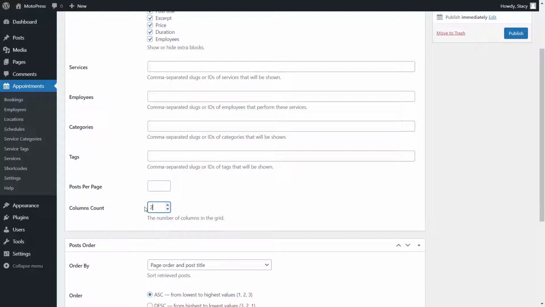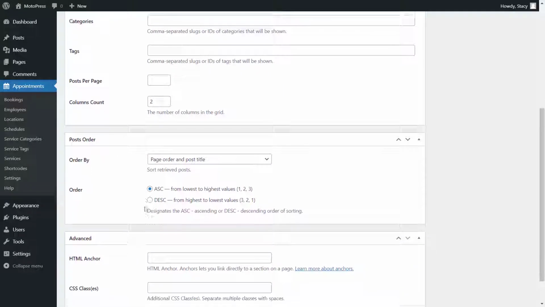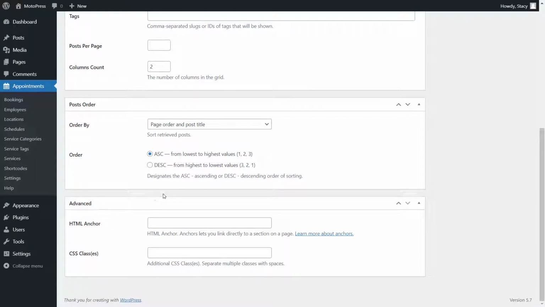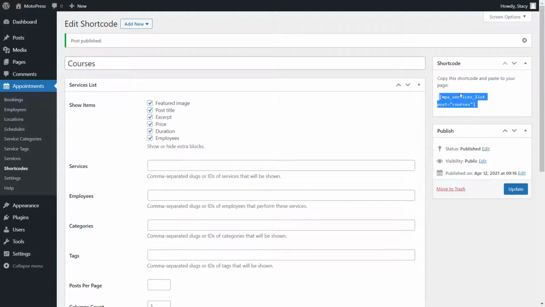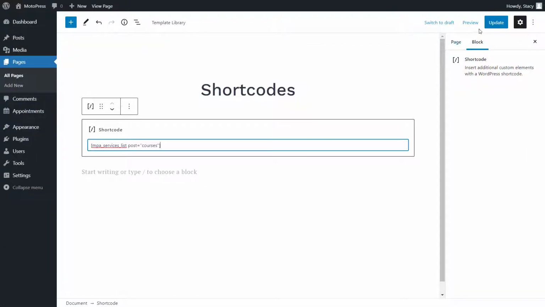Below you can also change the number of columns for this list. The remaining fields work exactly how I explained earlier in the video for other shortcodes. Click Publish, and the shortcode can now be copied and pasted to any page to display the list.